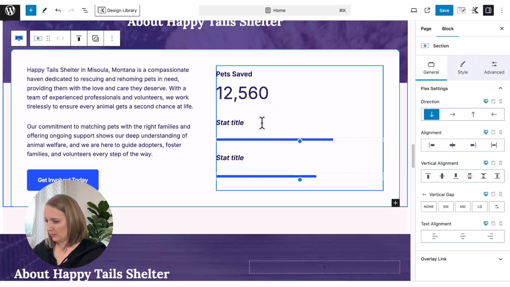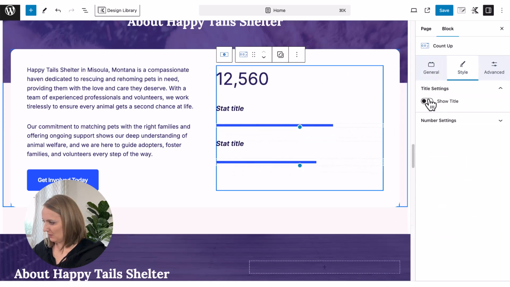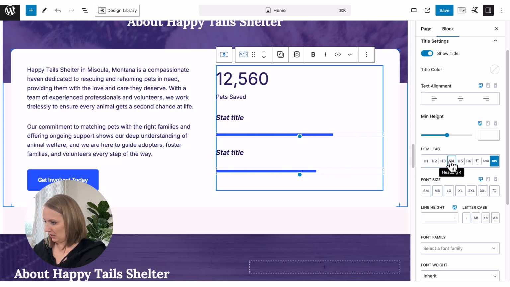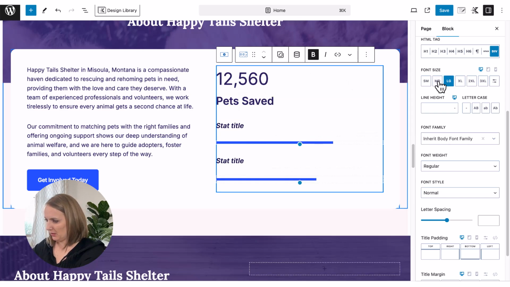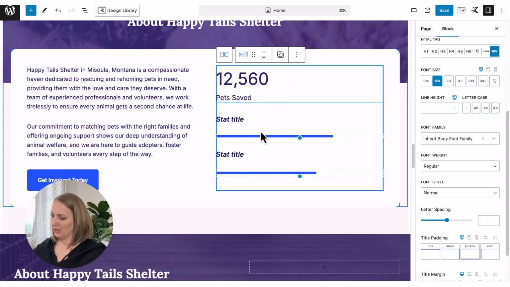Yeah, that's kind of cool. And you know what, actually, we can just get rid of that. And on this one, do the title that says pets saved. And we'll make this like an H4. Div is fine. And let's just maybe bold this. And we'll bold it. And maybe make it a little bit bigger, maybe not bolded. Yeah, something like that I think totally works.